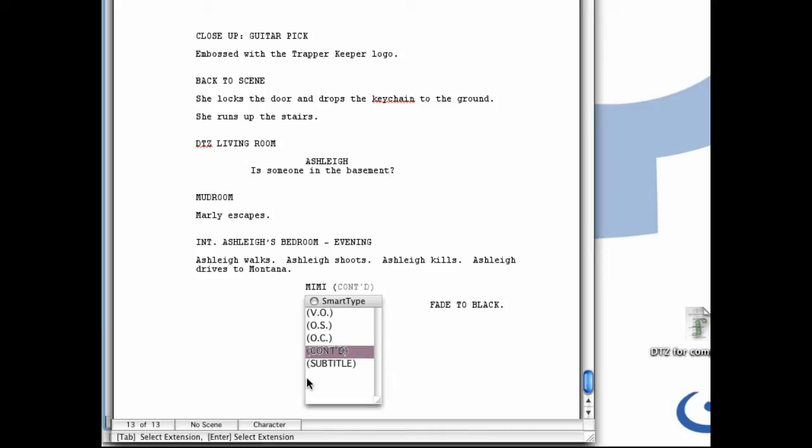And that makes things really easy for the actors. And then you also have subtitle, which is a new feature in Final Draft 7. They didn't have that in the last version of it. So if Mimi's Polish, you can put subtitle and then type her dialogue in English, but you'll know that it's meant to be subtitled.